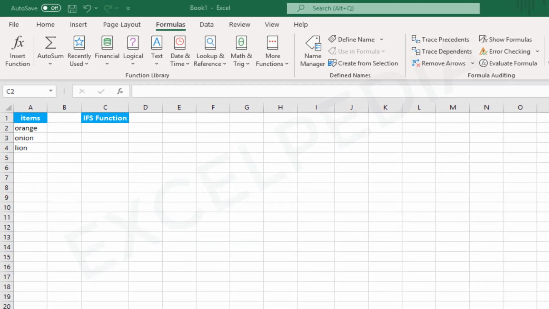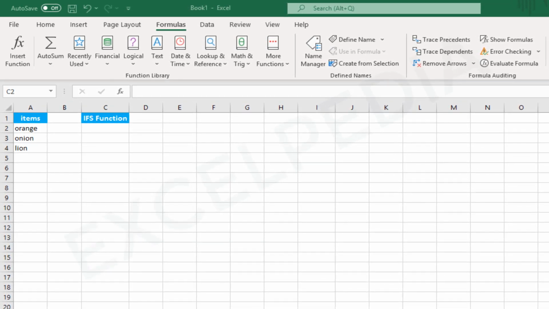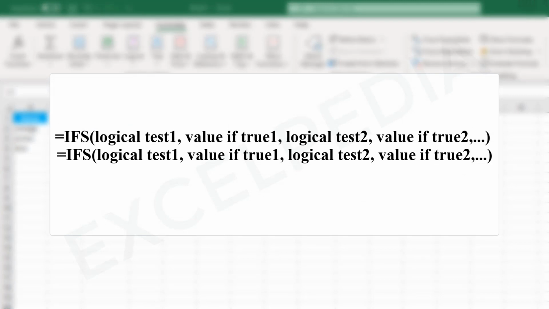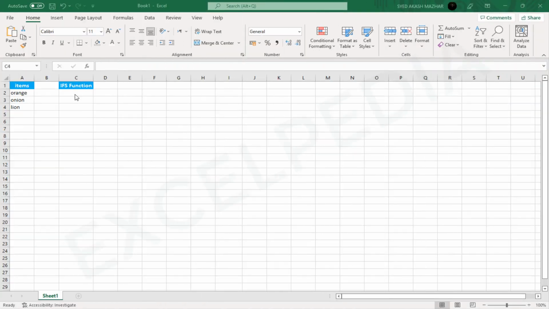It is part of the logical function category and has the following syntax. Equals IFS, open parenthesis, logical test 1, comma, value if true 1, comma, logical test 2, comma, value if true 2, close parenthesis. Or IFS, open parenthesis, logical test 1, comma, value if true 1, comma, logical test 2, comma, value if true 2, close parenthesis.